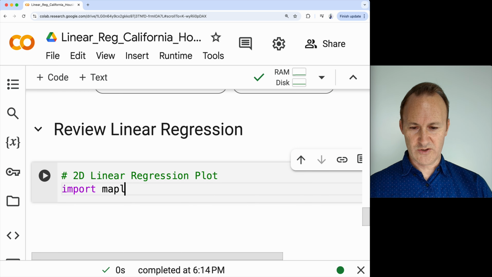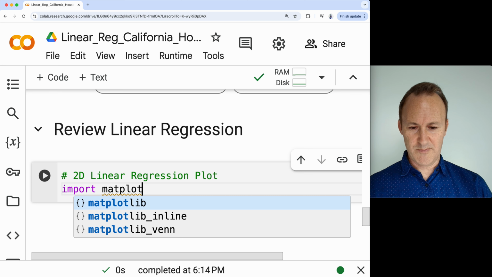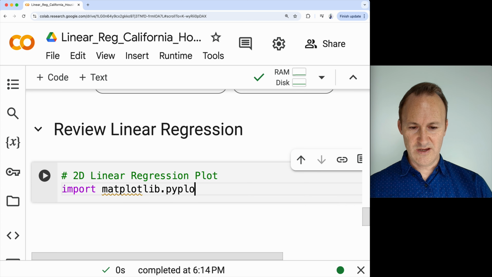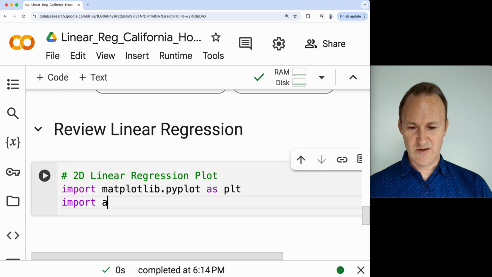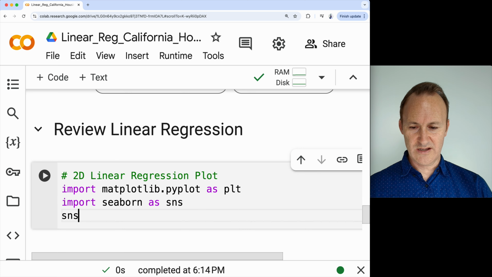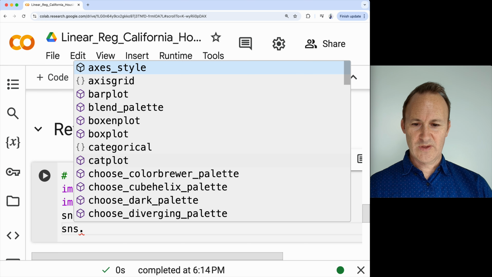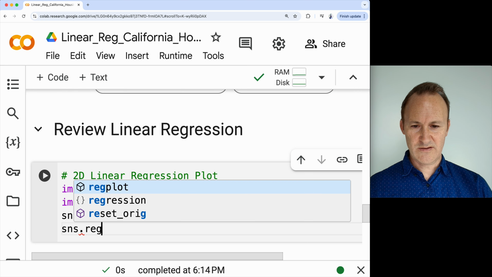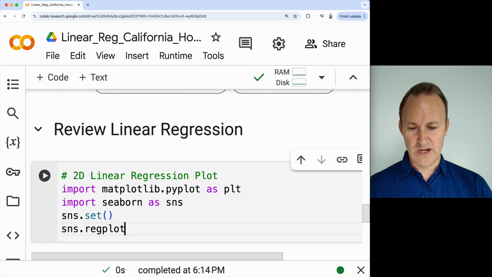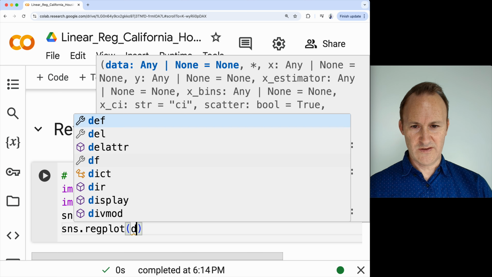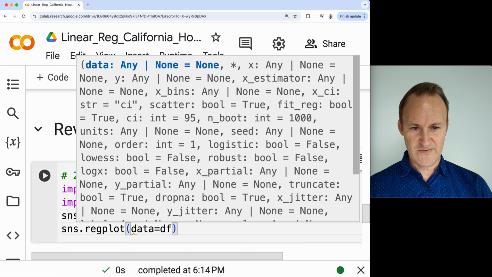Well, let's import, we'll do this quickly, matplotlib.pyplot as plt. Okay, and then we're going to do import seaborn as sns, and we'll do sns.set. Give that nice gray background with white grid lines. And now we're going to do a quick sns dot, and I think it's regplot. Yeah, regplot, regression plot. And so to do this, I think they want you to add data equals df, and then x.